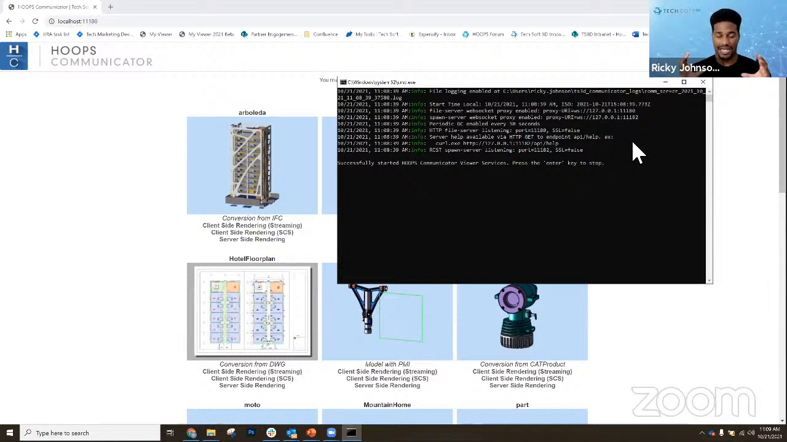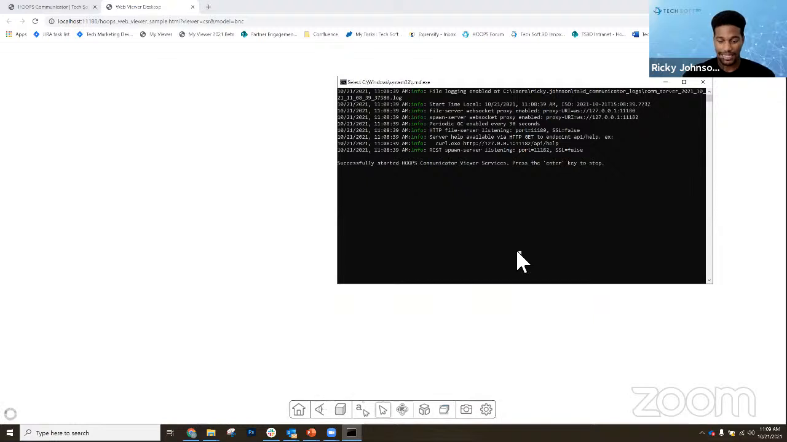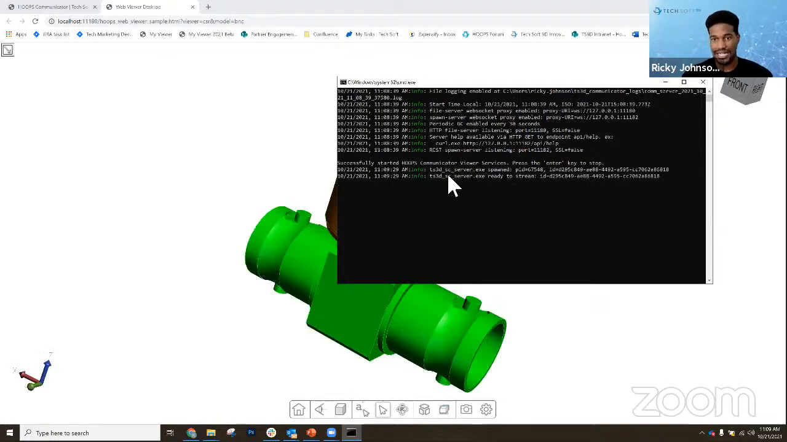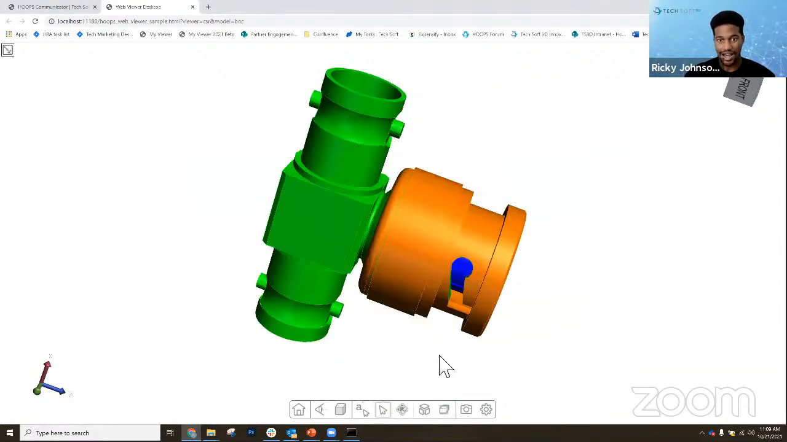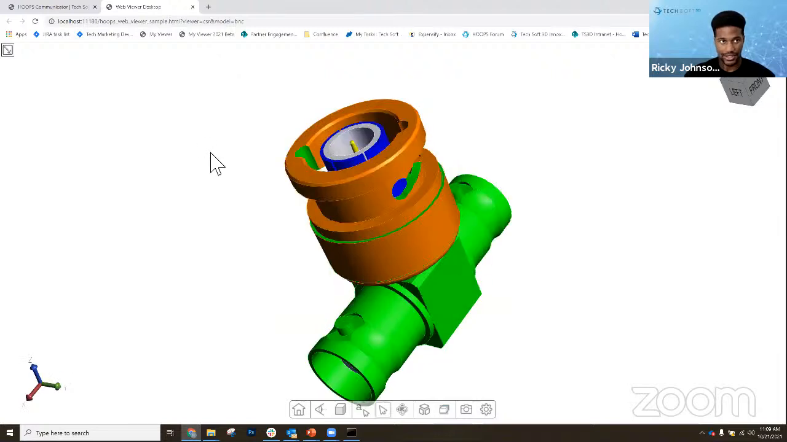This terminal is going to show you what is going on within your Hoops server. You can think of this entire terminal as your Hoops server, and as we open up different models, you'll see how your Hoops server might look. So I'm going to open up this model and go back to my terminal, and I can see that a new Stream Cache instance was spawned that ends with the ID of 818 and is now ready to stream, which essentially means that I can interact with this model in my browser.